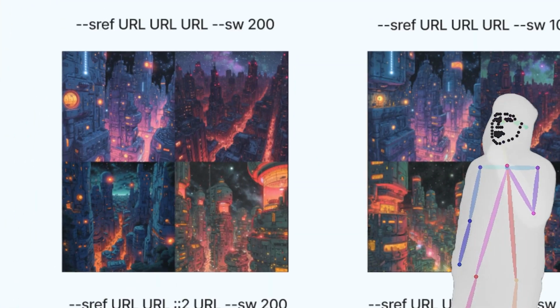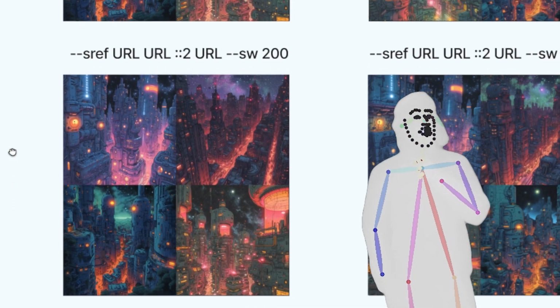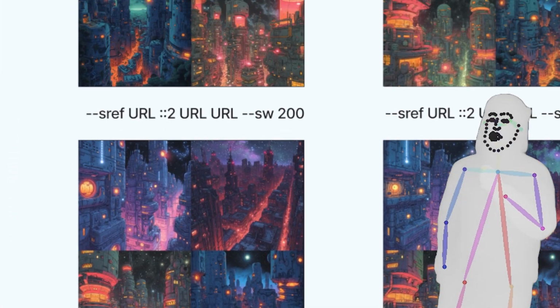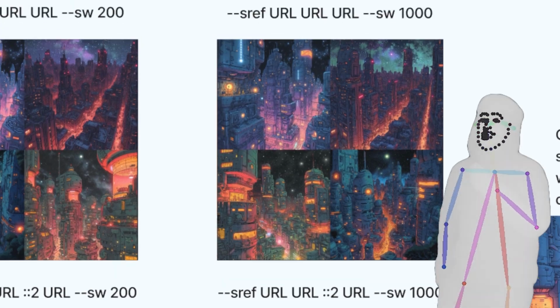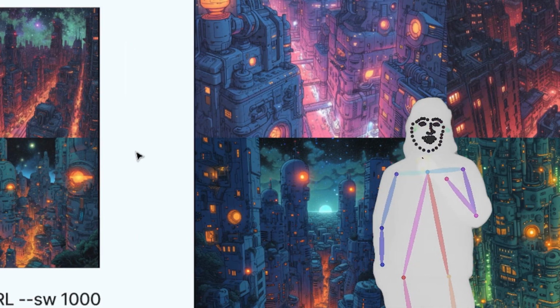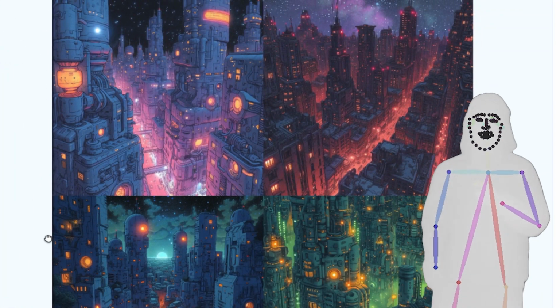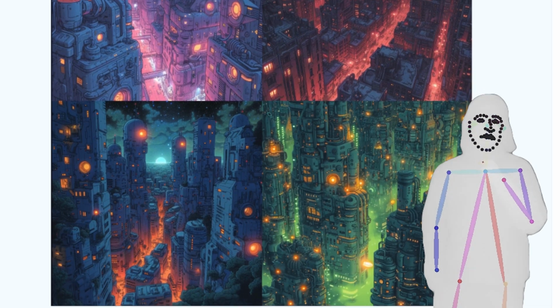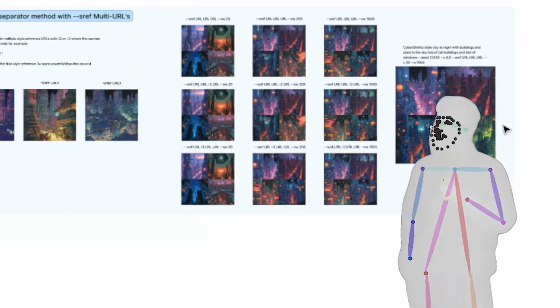Okay, so then if we move up to here, we've got more style weight, more influence on the second image, and then more influence on the third. So there's a lot of scope there for building out completely new styles. Okay, so these are really cool.